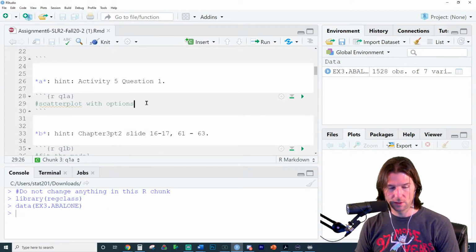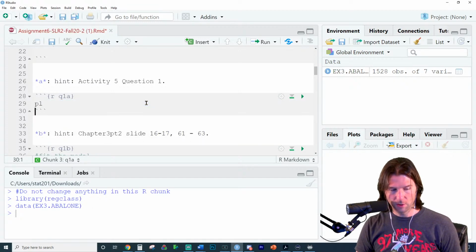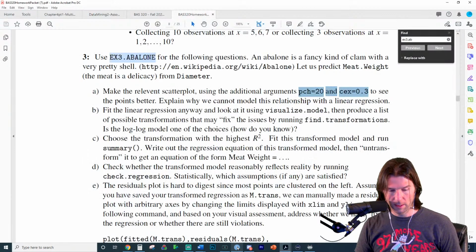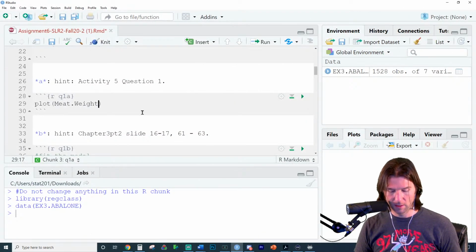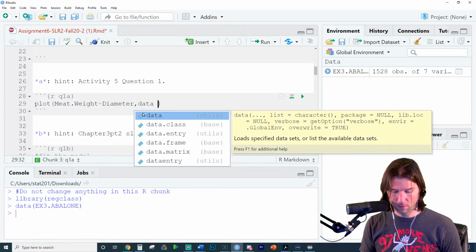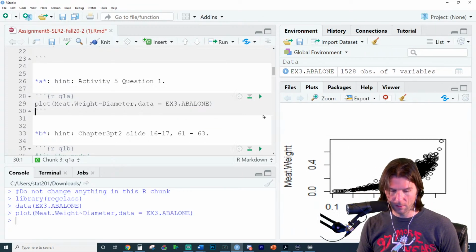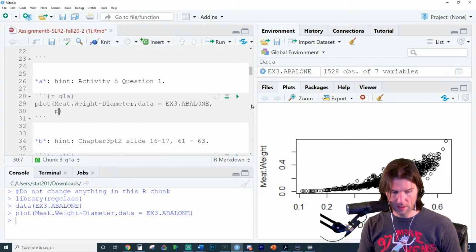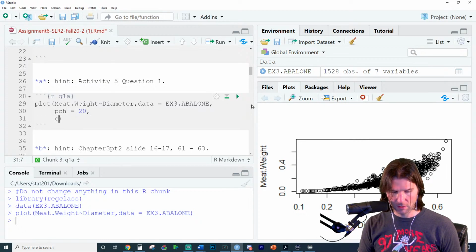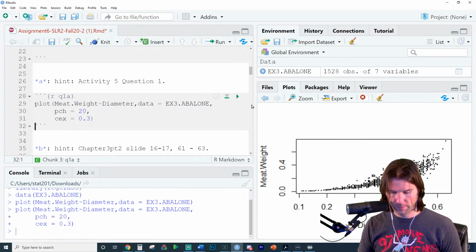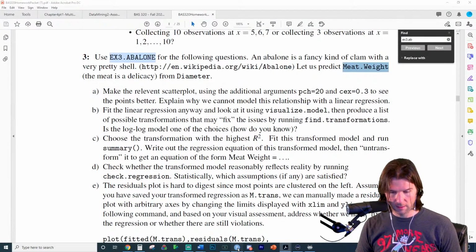So how do we fit? Let's do the scatter plot. What two variables are we analyzing? We're analyzing the meat weight and diameter. So we want to predict meat weight from diameter. Let's go back to here. Meat weight from diameter, and then data equals ex3 abline. And there it is. We need to add in the extra features right here. It says it wants pch equals 20, that is the point style. And then cex, what did it say? cex equals 0.3, something close to that. Yep, those are the ones.